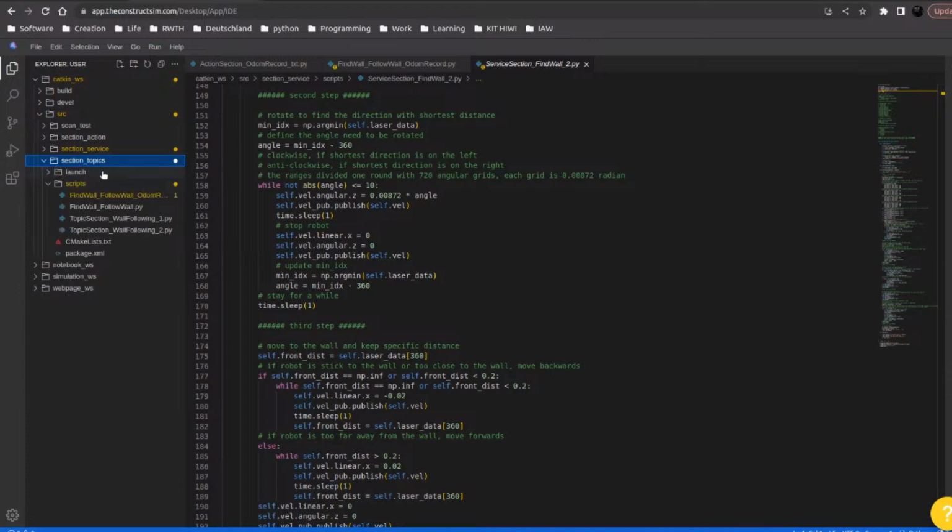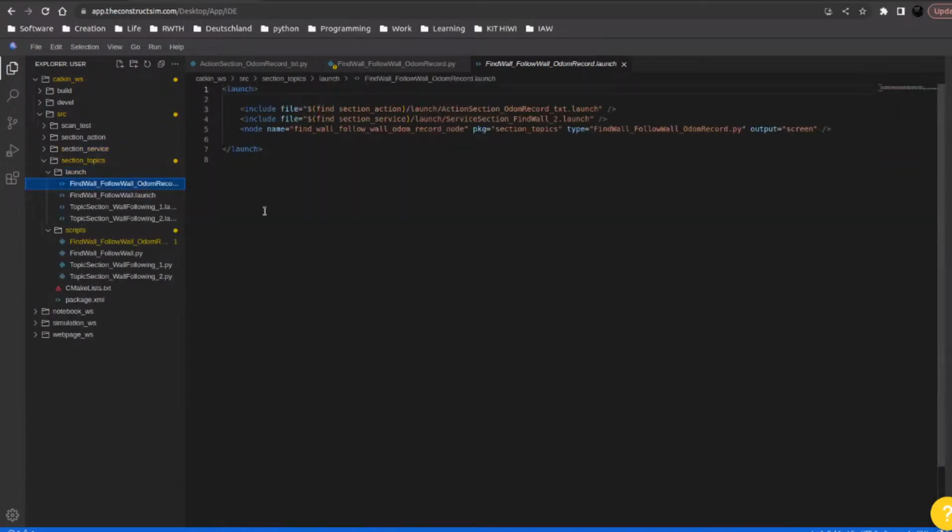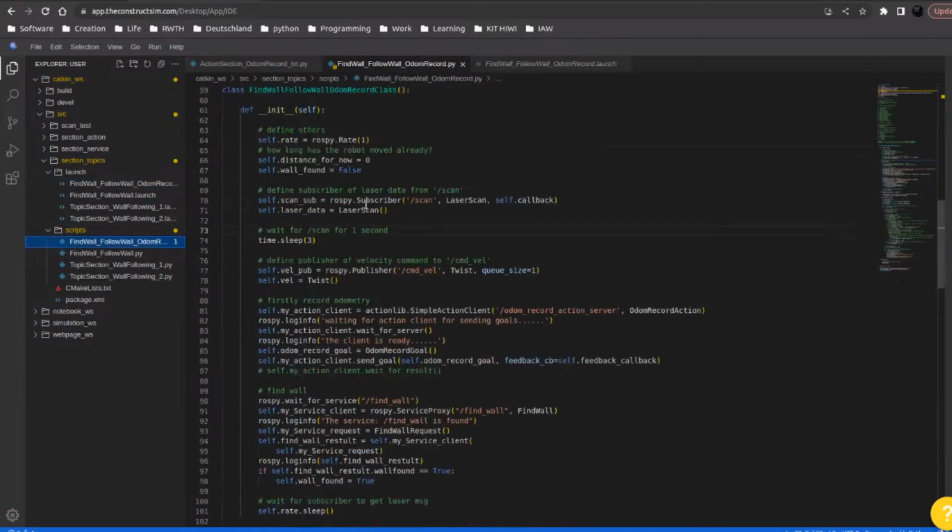So the main launch file is here. In this launch file, we launch the three parts. The first one is the action for recording odometry information. The second one is for looking for the wall. And this one is responsible for the wall following. In the scripts, I can see here there is a class, FindWall FollowWall OdometryRecord class. This will include all the process.